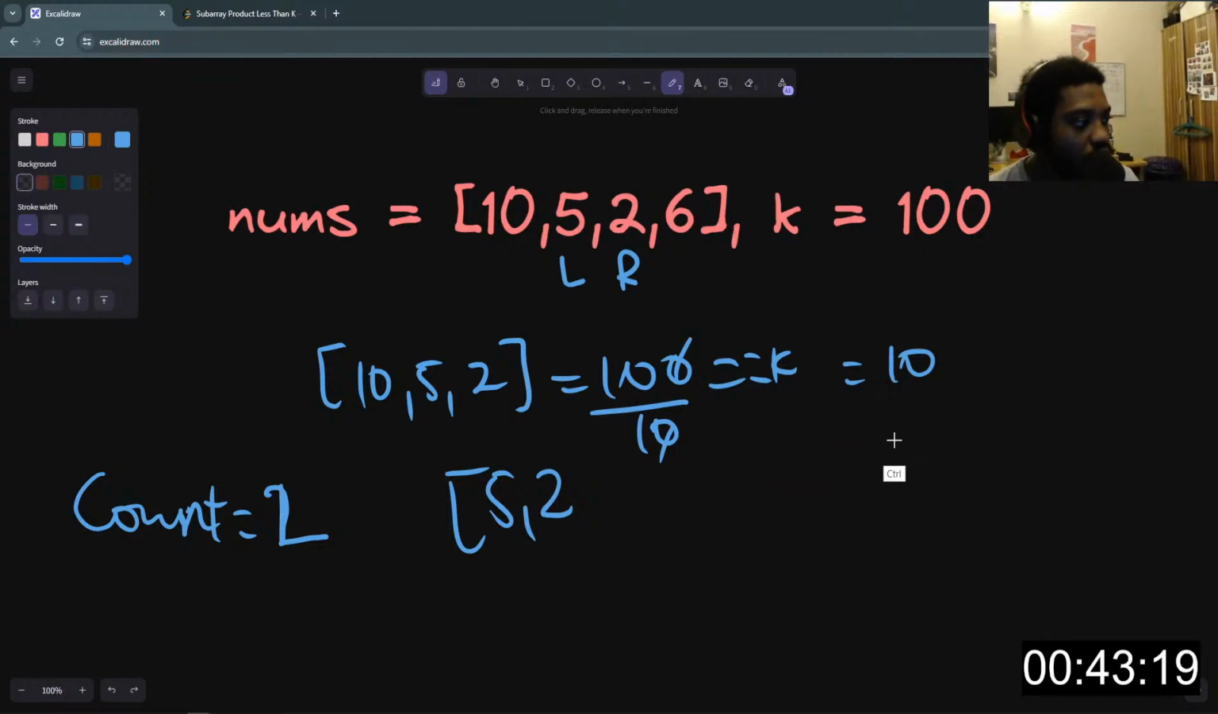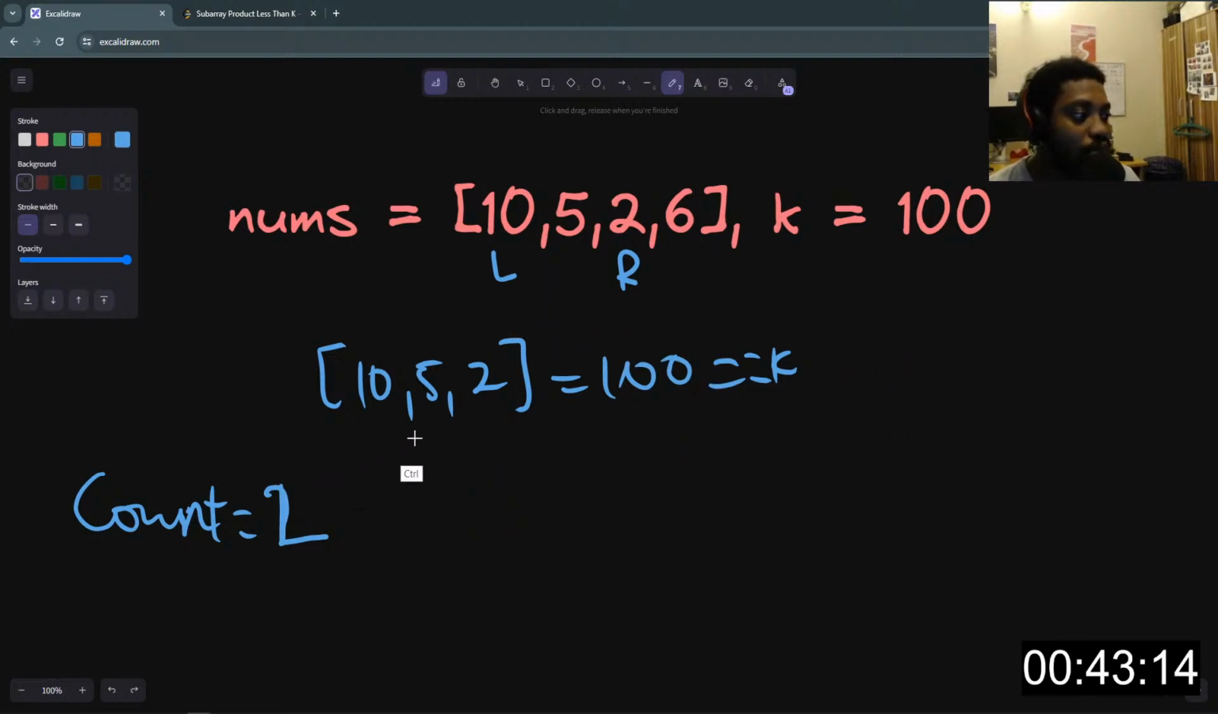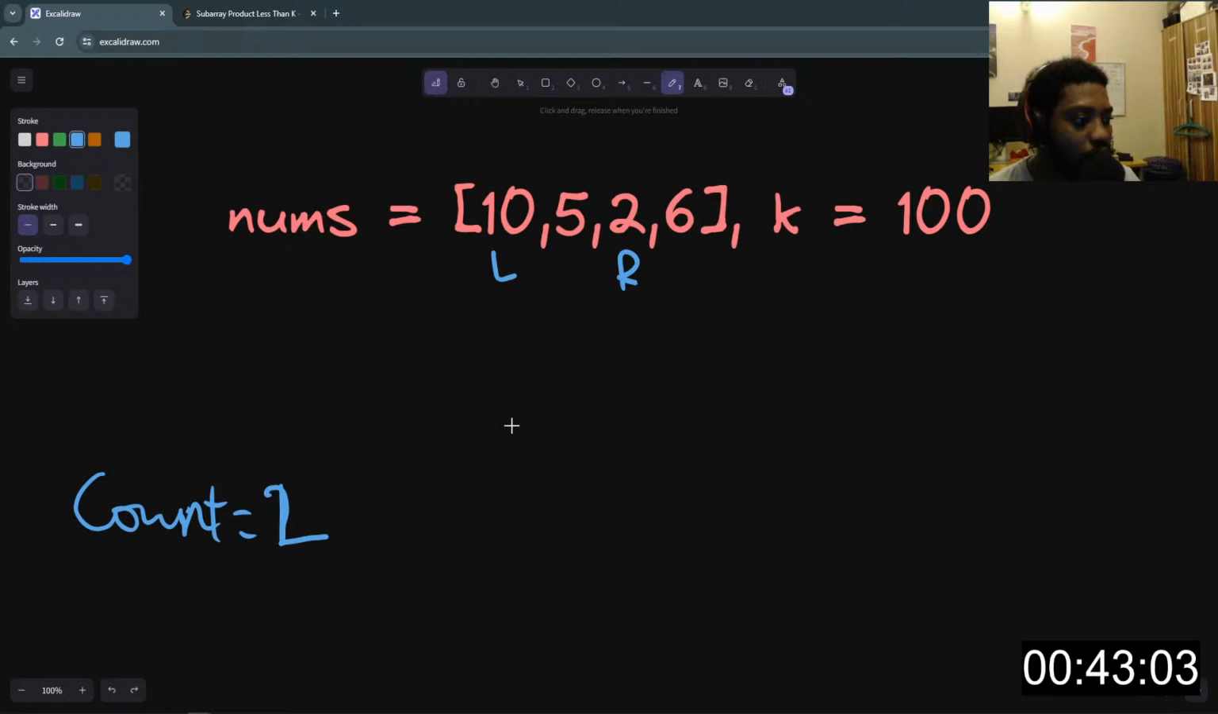So now at this point, we would not increase our count because 10, 5, 2 is not a valid product that is less than k. So we leave our count until we remove this 10 from the window, and then we find the product of the remaining items in that particular window, which is going to be 10. So this is going to be equal to 3, right? So that is 3.